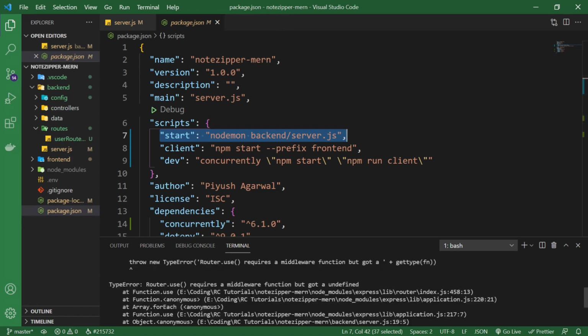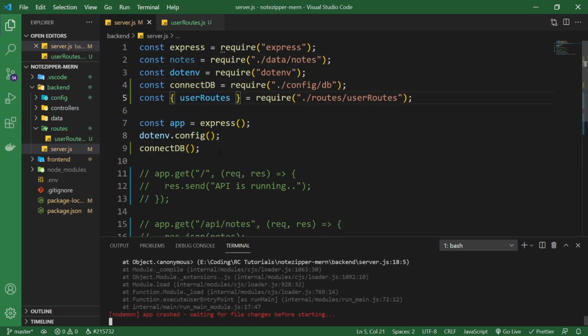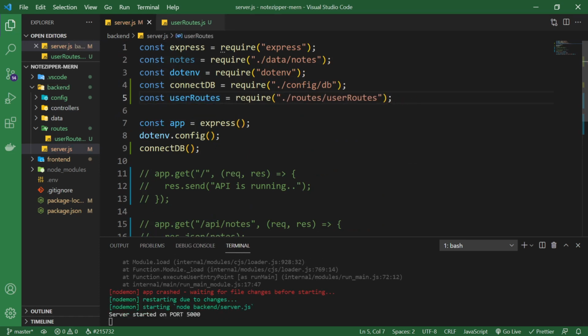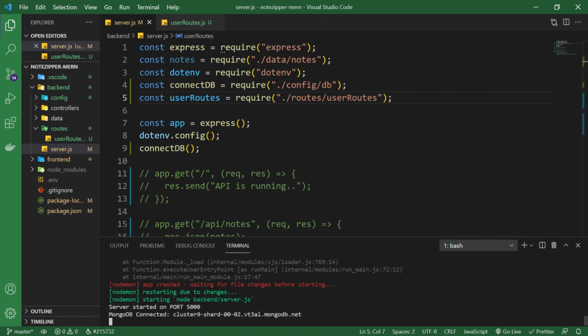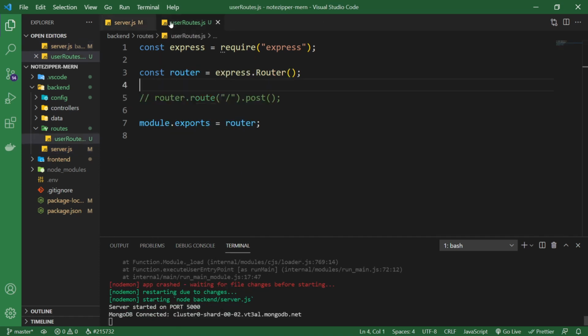Okay, we have some error over here. Okay, that's my bad. I wasn't supposed to do this. I wasn't supposed to destructure it because that's a default import. All right, now let's see. Okay, fine. Our server is running fine.